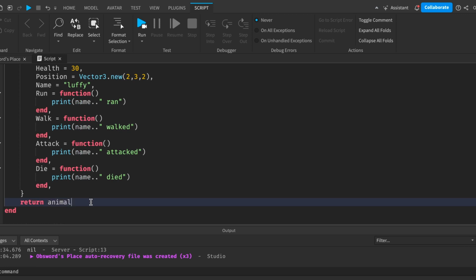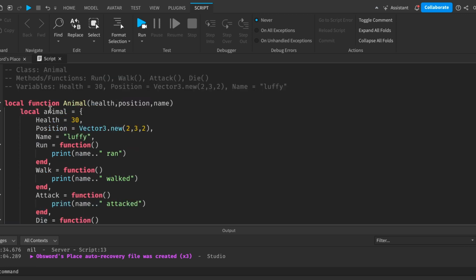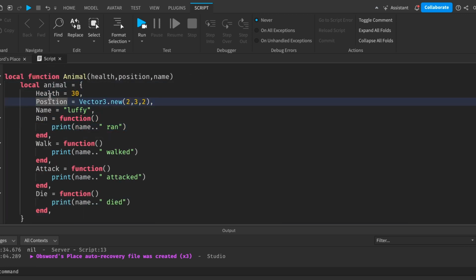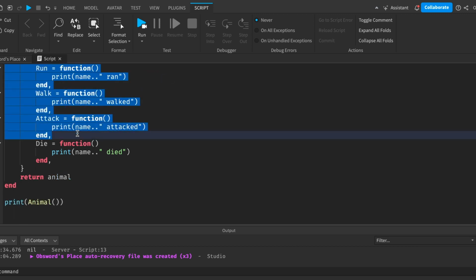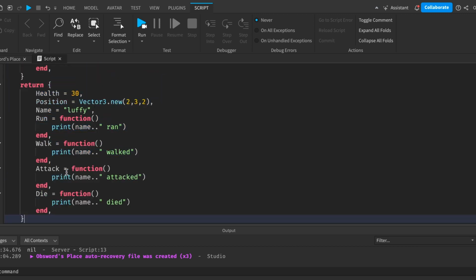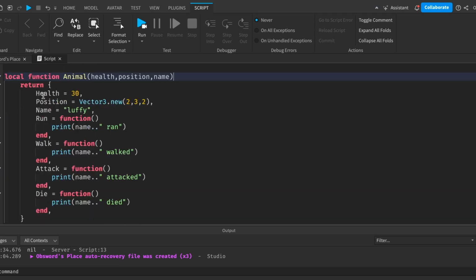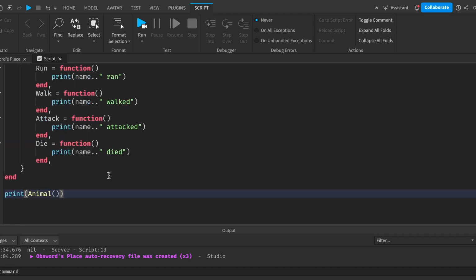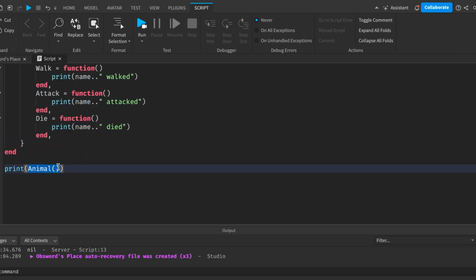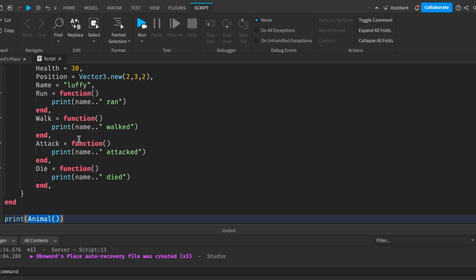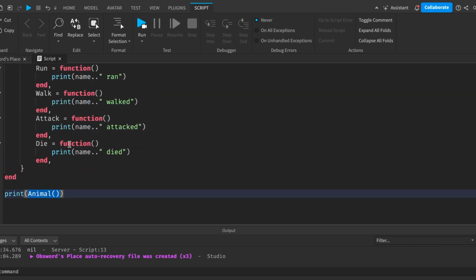Now this animal, we're going to return this table with all these values and its functions. And since we are using this variable only once, we can actually just copy this table and replace this animal and get rid of this section. So now it returns this table exactly as we see it. So now animal basically equals this table right here. But remember, we have to pass in some values.